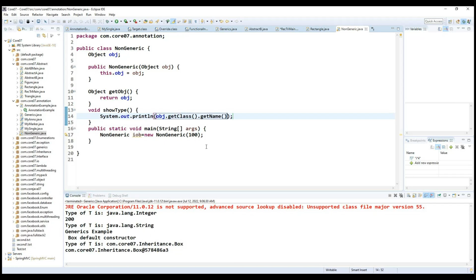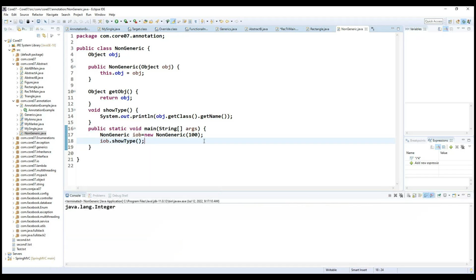What is the type we are using? Now I'm providing the 100 value. So IOB.showType, whenever I'm calling this showType, it is returning Integer. Up to now it is clear, because whether you are using generics or not, the type used here is printed the same.